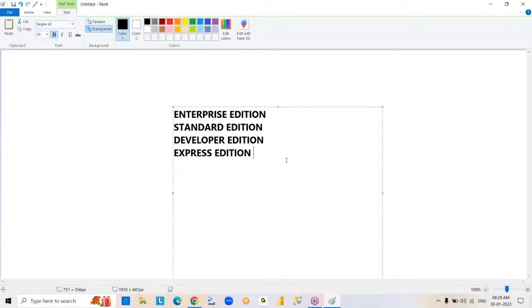But Express edition can be used only for practice purpose. Real-time purpose, we cannot use Express edition. Okay. Now, for real-time purpose, we use Enterprise edition, Standard edition, or Developer edition, but not Express edition. Remember, please. Write it down.